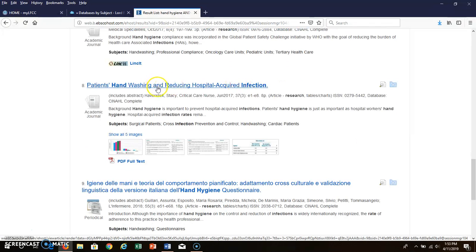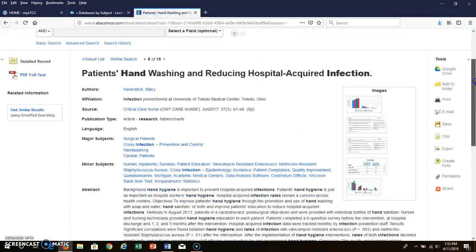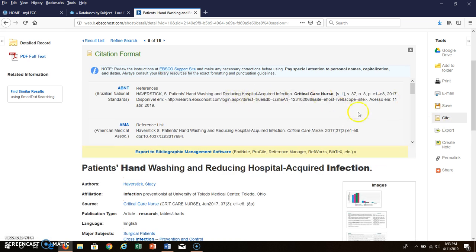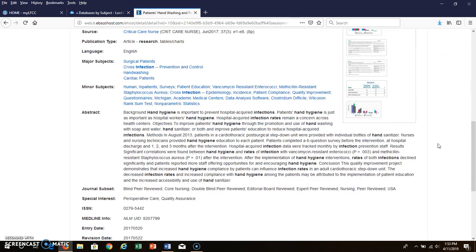Here's one that's interesting: patients' hand washing and reducing hospital-acquired infection. This is nice because it has 3 different images available, and again, that full PDF, which gives us the full text instead of just a portion. We can save the PDF. We can again cite it over here. And this gives us a nice abstract. And I like this article because it is talking about exactly what we're looking for.